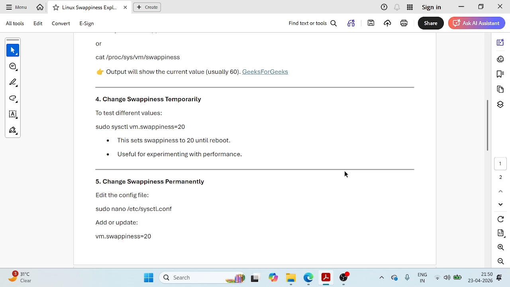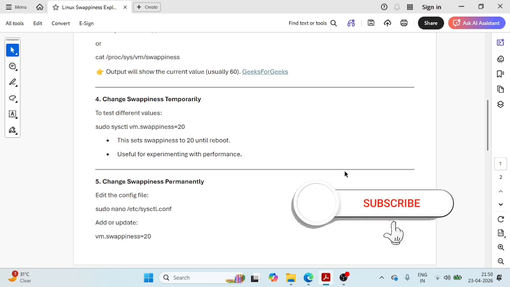If we want to set it temporarily, the command is sudo sysctl vm.swappiness=20. In this case, we are setting it from 60 to 20. Simply run this command, sysctl vm.swappiness equal to, and then give whatever value you want to set. This will be set on a temporary basis. Once your system is rebooted, this value will be overwritten.